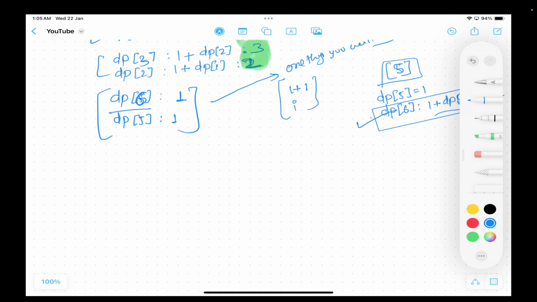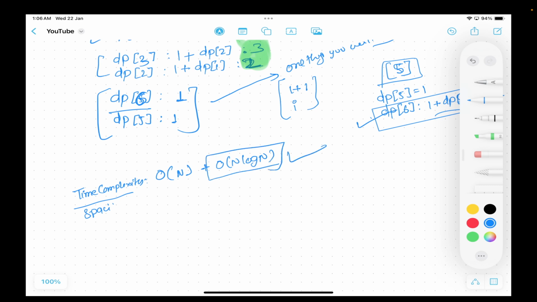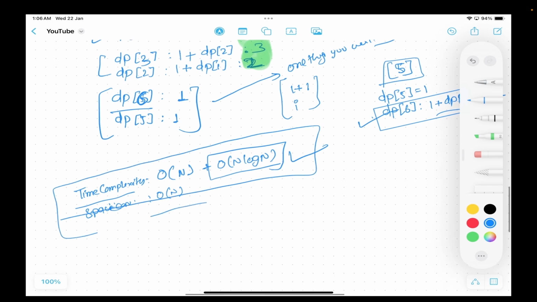Now time complexity. The time complexity will be order of n log n, because we are sorting also. So the n log n factor is higher. And the space complexity will be order of n only. This is the overall solution for this video.